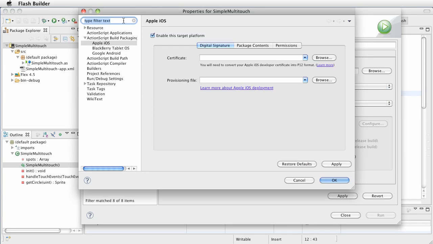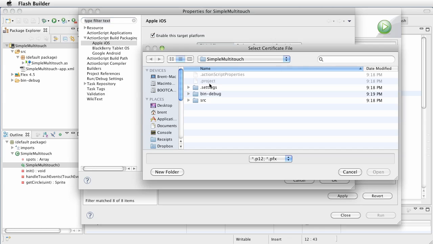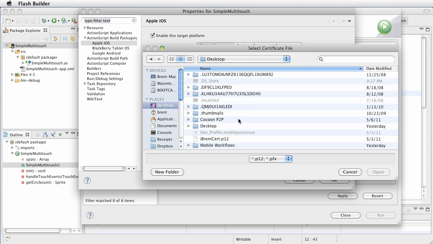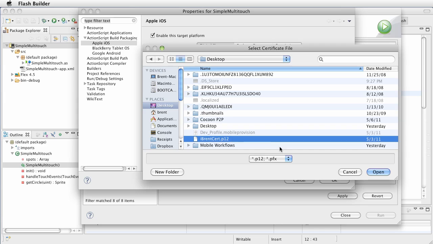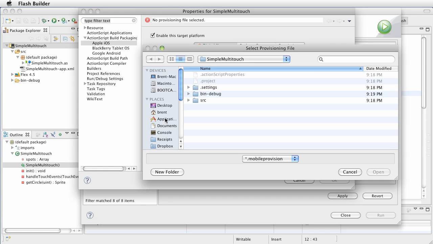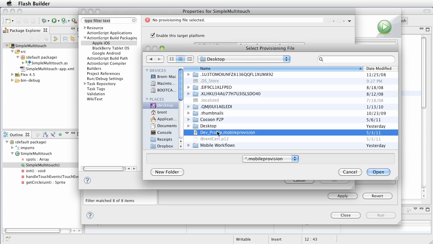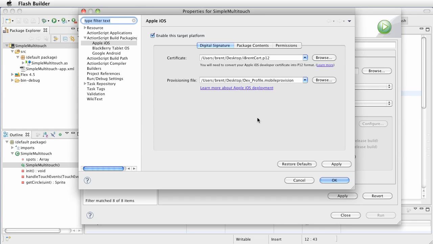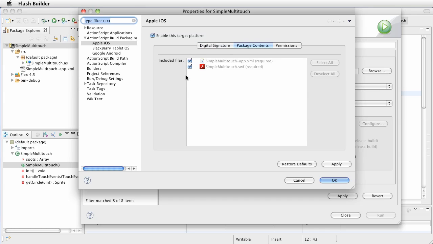What this does is it opens up the properties panel and it says, for Apple iOS, I need some information. Well, the information is going to be those two files that you've already created. Let's see, iBrand cert.p12, and the provisioning profile is also on the desktop, and this is the one I created. Again, if you don't have these, this isn't going to work. And here I'm using developer certificates and developer profiles. Package contents, this is everything that's included.